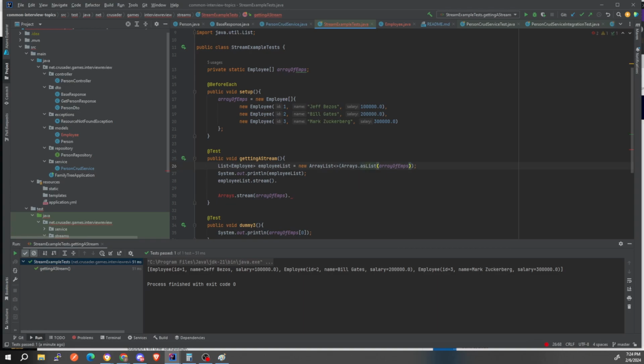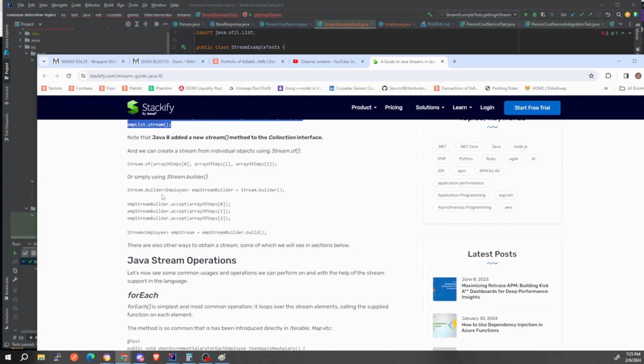There are multiple ways to do things in Java, which is kind of cool. Yeah. So List.of is actually new. Arrays.asList was a Java 8 thing, or at least back then. The List.of thing was introduced later. Okay. So now we have that. Java 8 added a new stream method to the Collection interface.